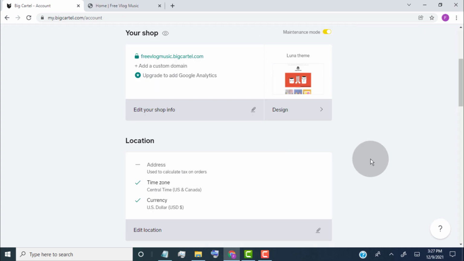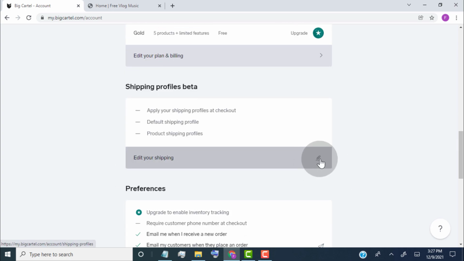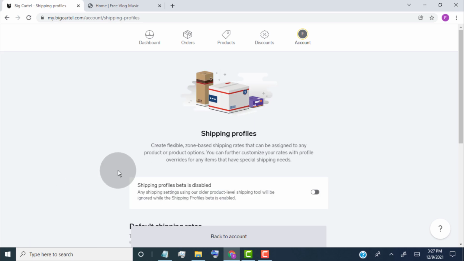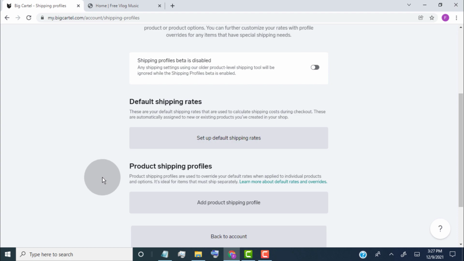Now we need to add a shipping profile, so scroll down and head over to Shipping Profiles. Now click on Edit your shipping. Now here you can set your store default shipping rate, plus you can set the shipping rate for a specific product.